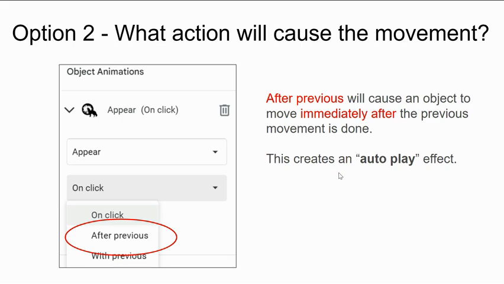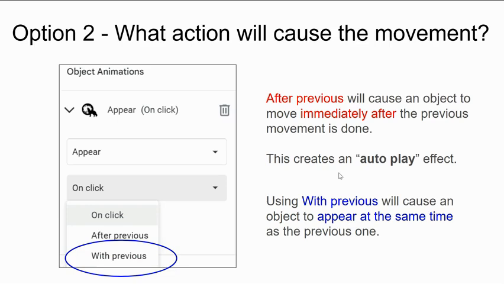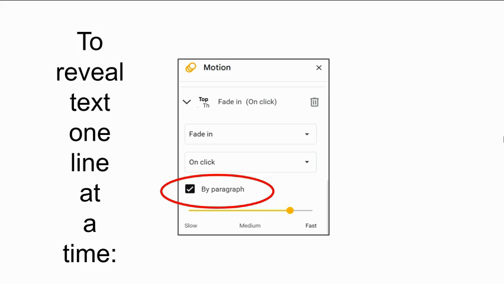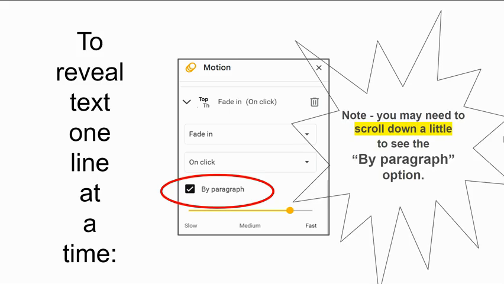And I've seen students do wonderful work with this. It's almost like watching a movie because I don't have to click anything, it just plays. The other option here is with previous, and that is used if you want something to happen at the same time as something else. Revealing text one line at a time is a neat feature, and it's done by clicking on the by paragraph option in animation. Now, you may need to scroll down a little bit to get to that, but it's there. Just scroll down and click on by paragraph, and you'll get that one line at a time effect.